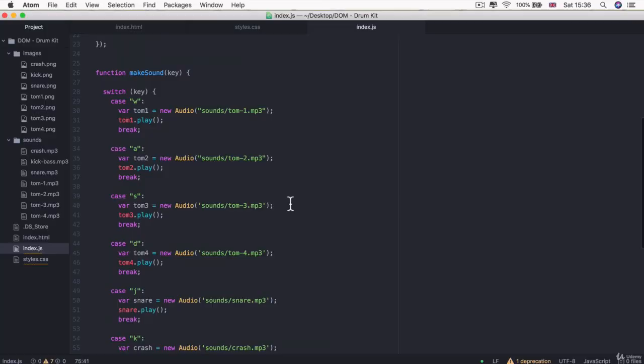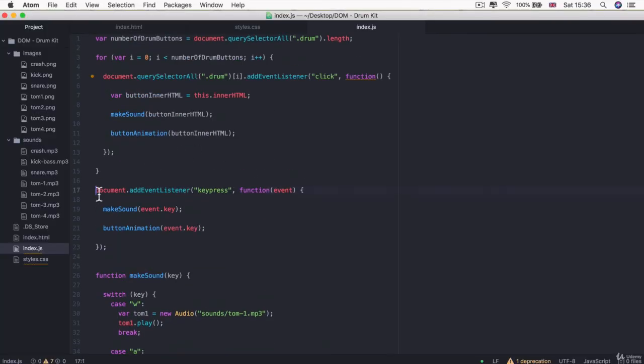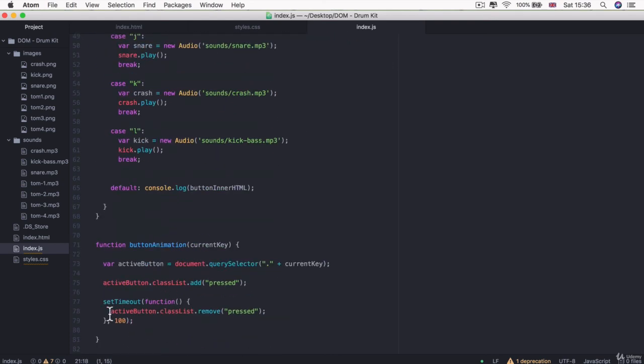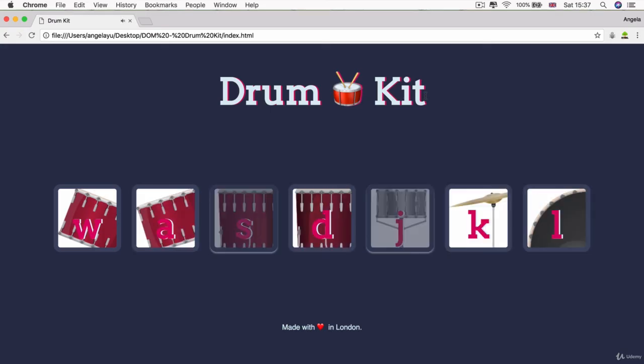Pretty neat, right? And if all goes well, it should also work for our key press event, because when the key press is detected, then this function gets called and we can tap into the event that triggered the key press by using event.key, which then gets passed into our method called button animation, and it will do exactly the same thing as it did for the button. That looks pretty cool, right?